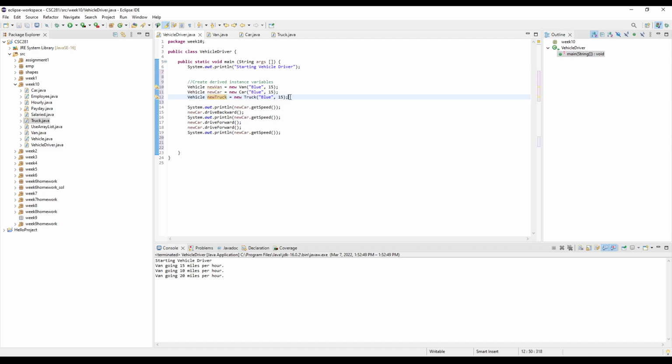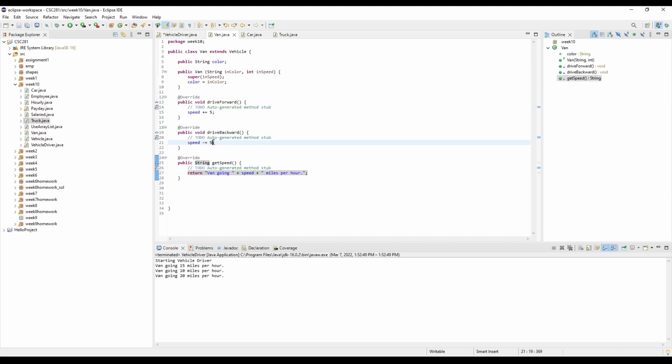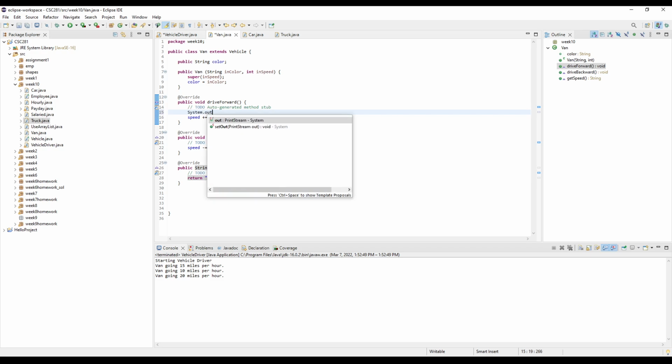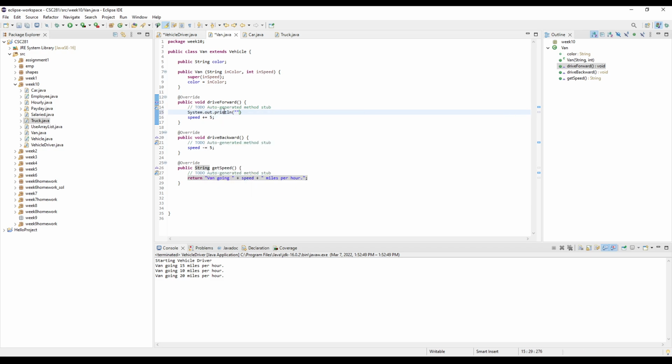And what I also want to do here is I'm going to briefly add into the drive forward. So I'm going to make each of these guys increase by speed here. And what I'll briefly add in is a simple print line statement into each of these methods that just says which class I'm in. So I'm going to say in van.